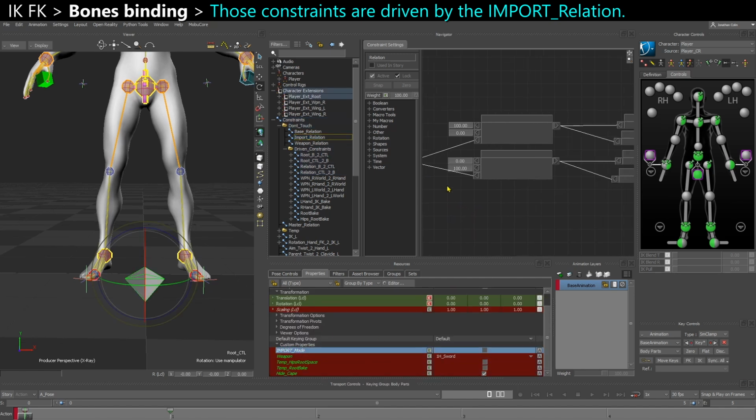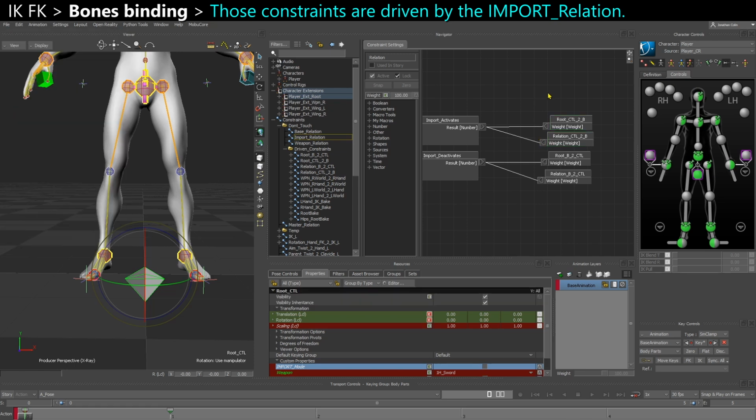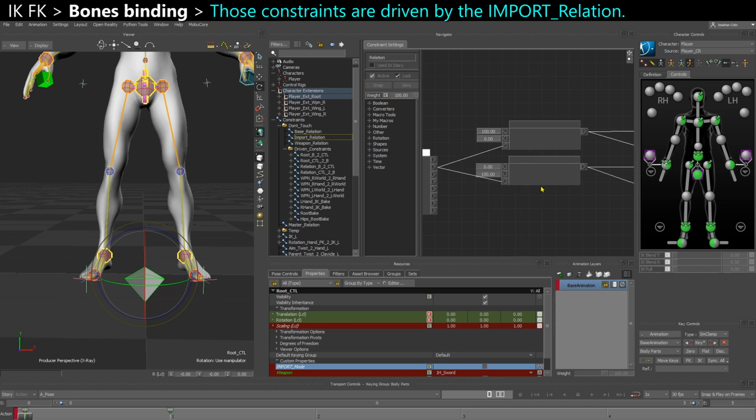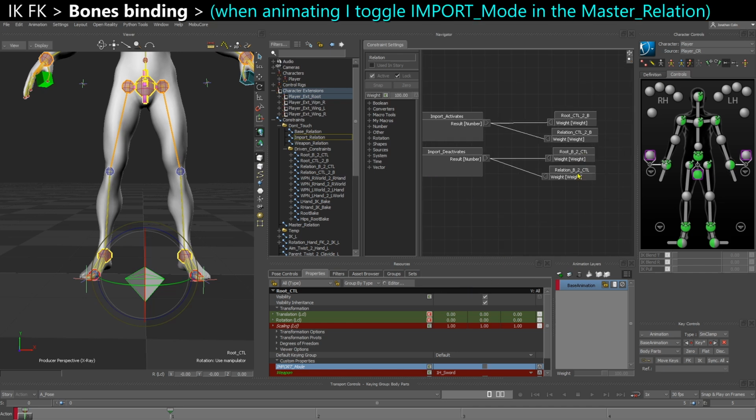When the import mode is true, it activates the constraints where the controllers are constrained to the bones, because we want to bake the data coming in from an imported FBX, motion file import. We want to bake that data onto the controllers that are all our custom controls, are not part of HIK. And when import mode is deactivated, it's to animate, therefore the bones are constrained to the controllers.